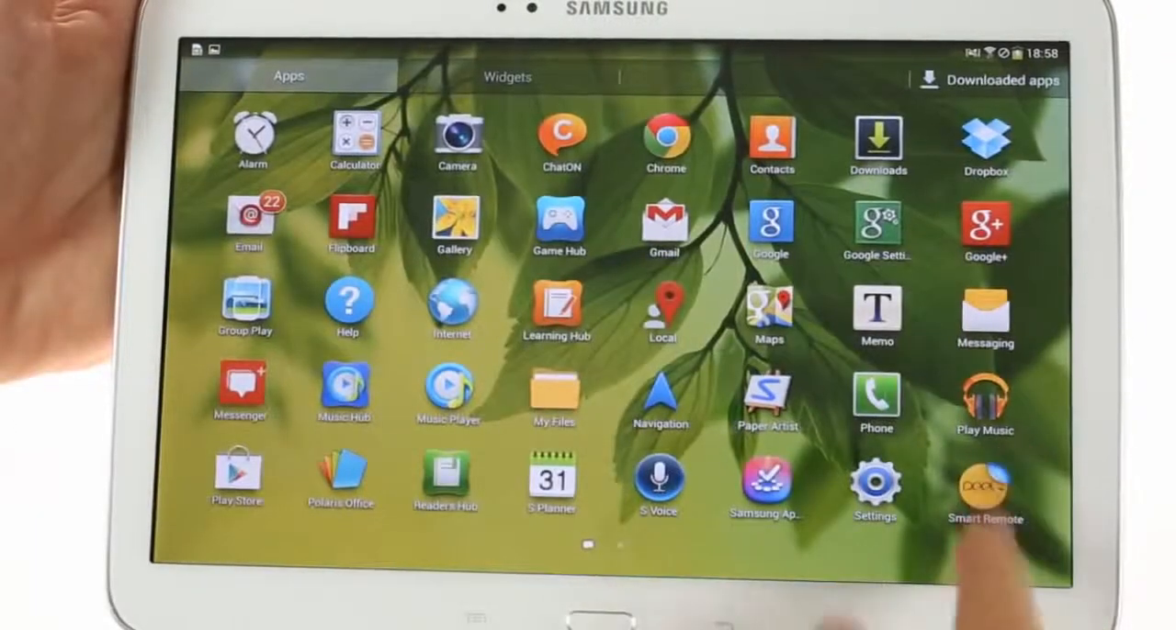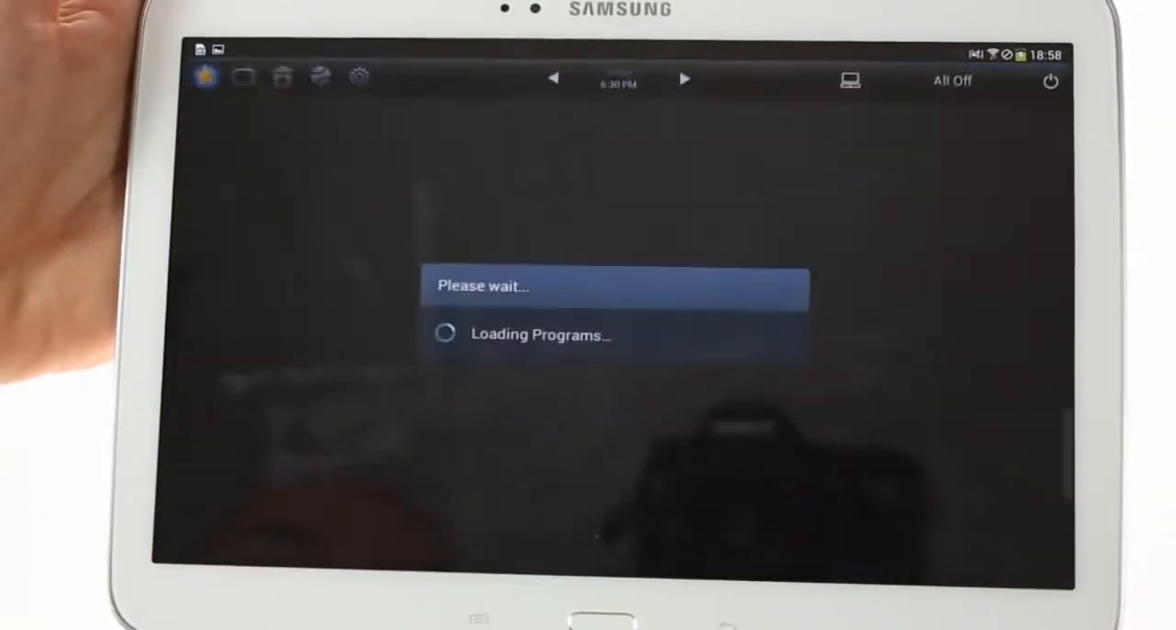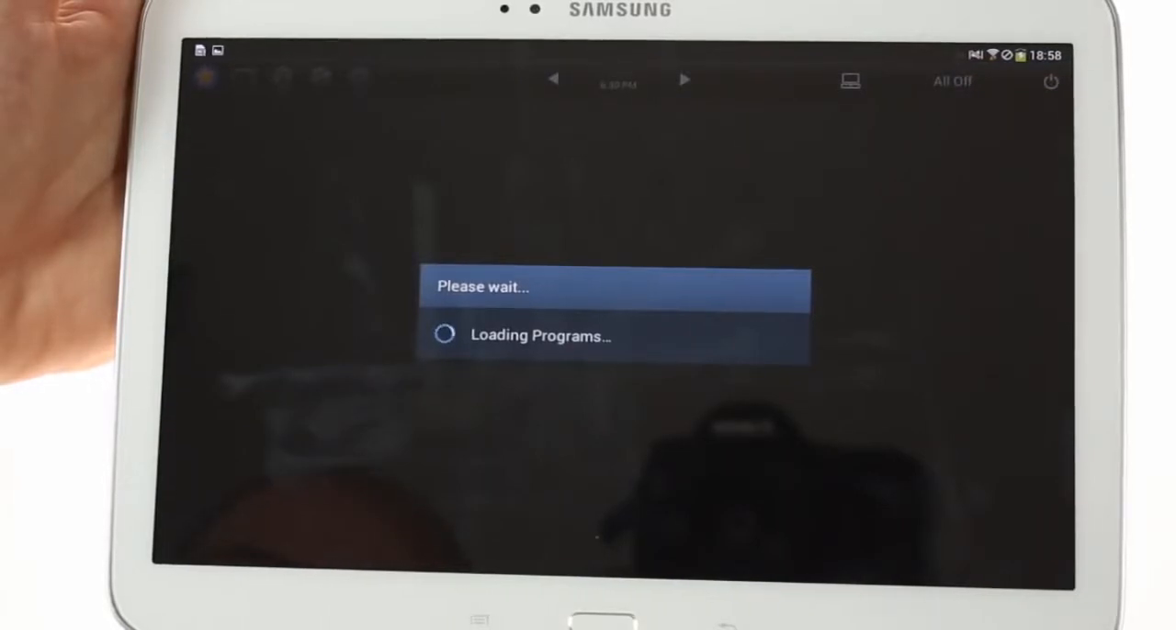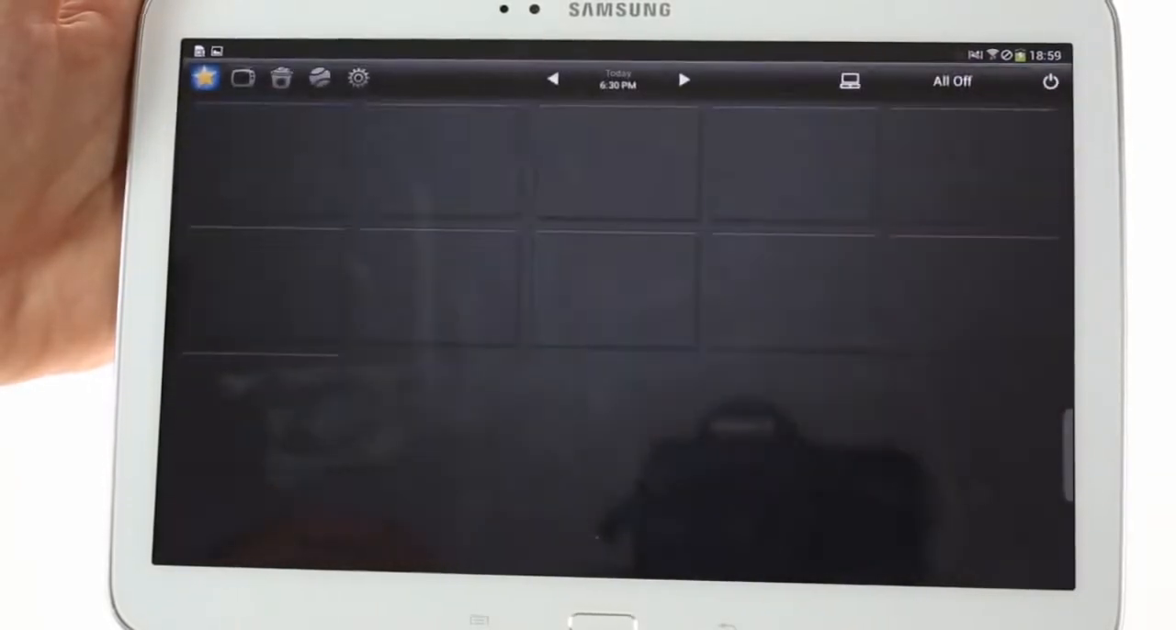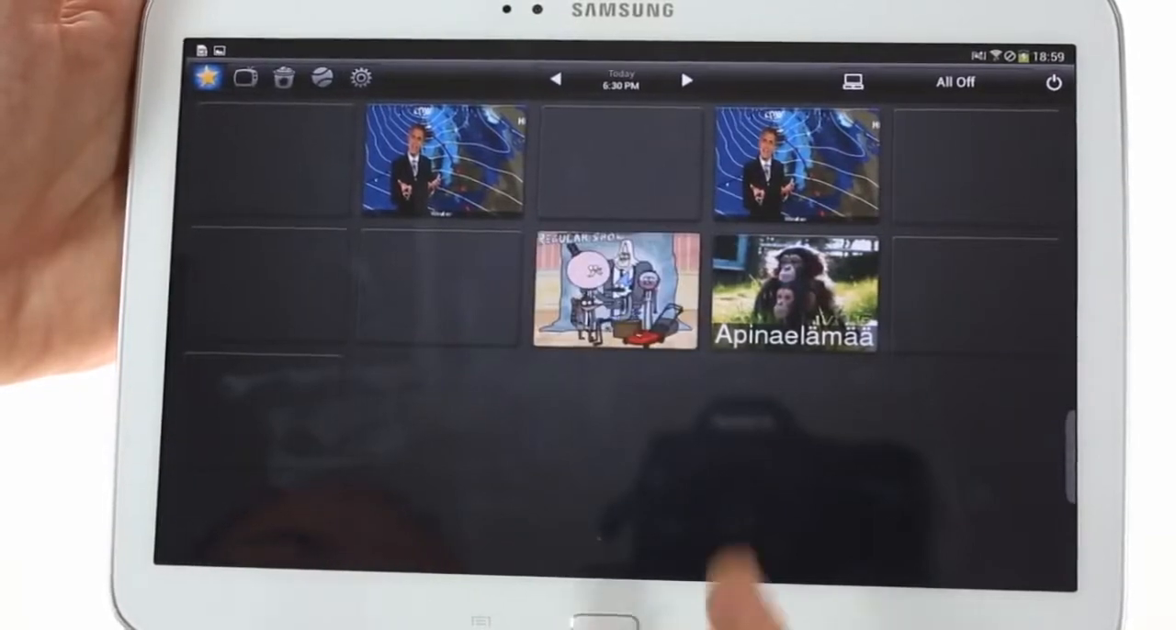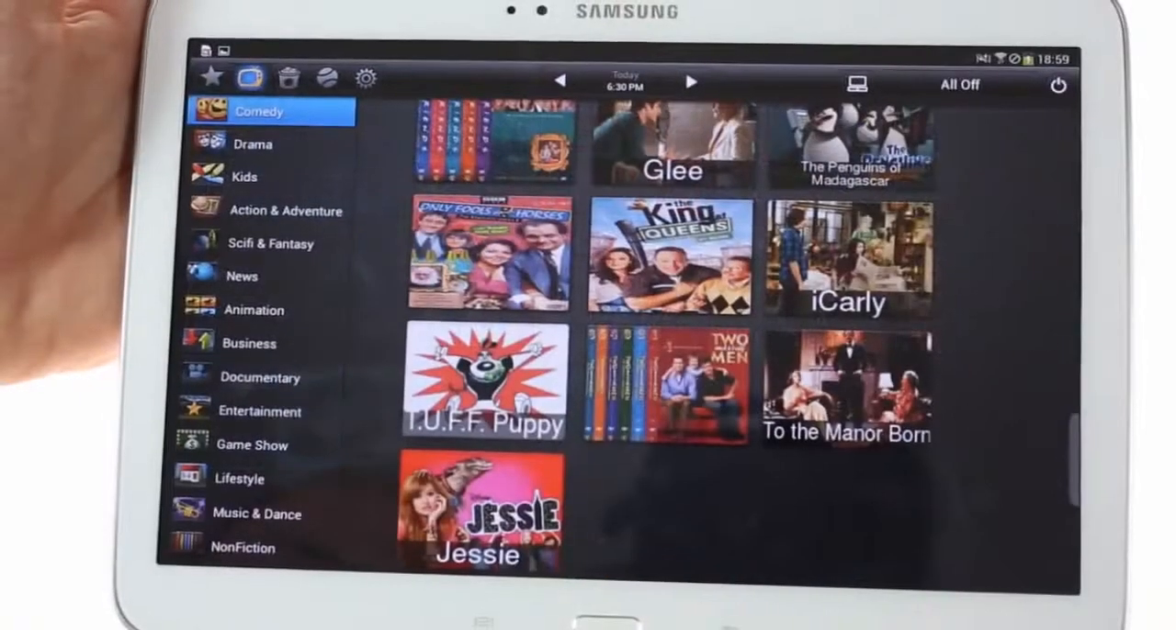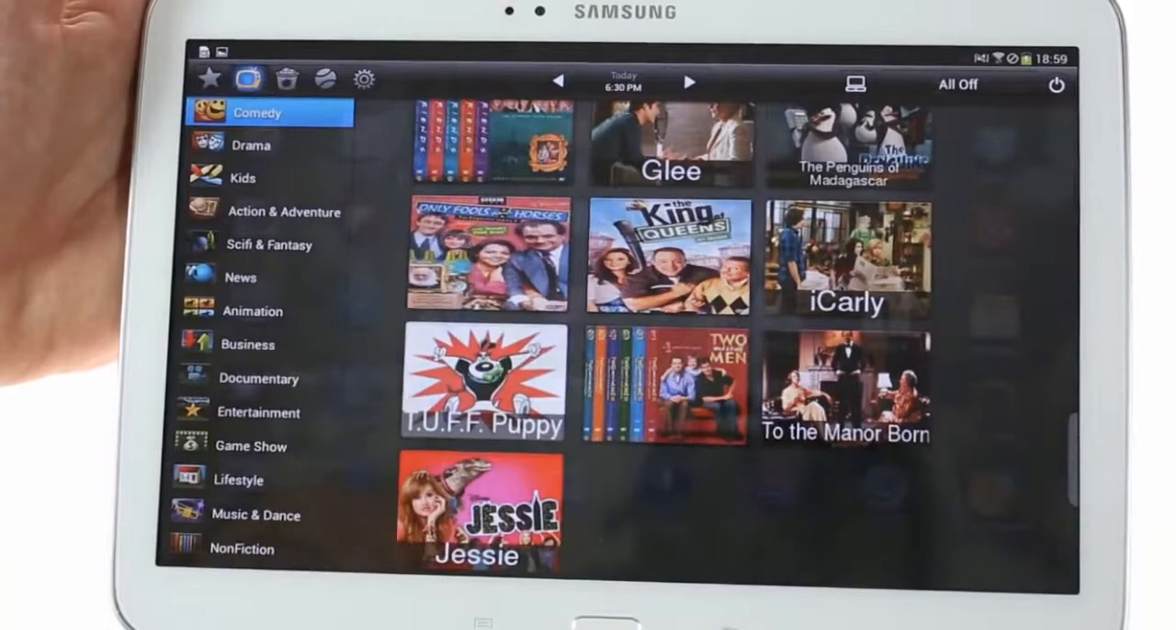There's also support for the Peel Smart Remote app, which allows you to control your television or set-top box, and you can even configure it to act as a TV guide of sorts if you are in a supported region with a supported set-top box.